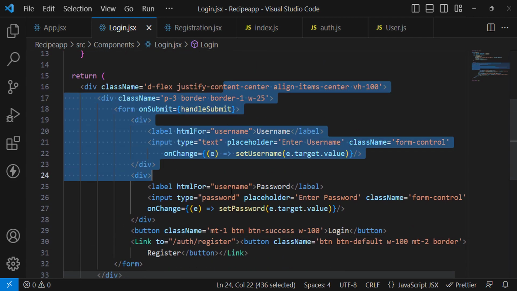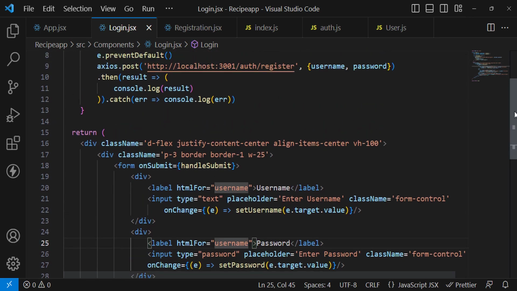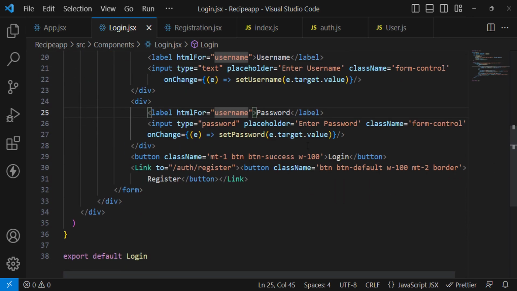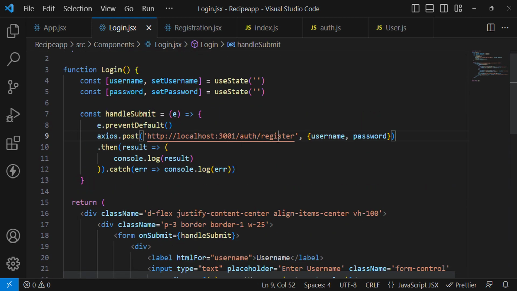Yeah, the whole code is the same because this is for the design. These are for whenever we write something, those will be stored in those variables, username and password. And this is to submit. Whenever we submit, we should move to this route. Now we will create another route instead of register, that is login. We will move to the login and pass username and password to that.